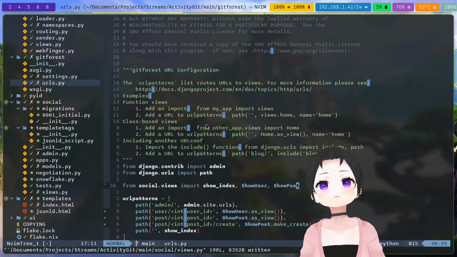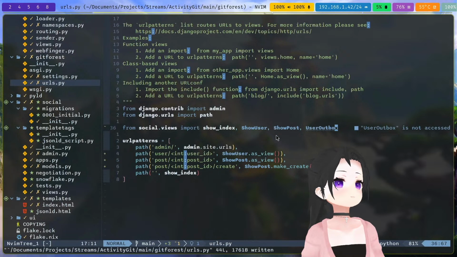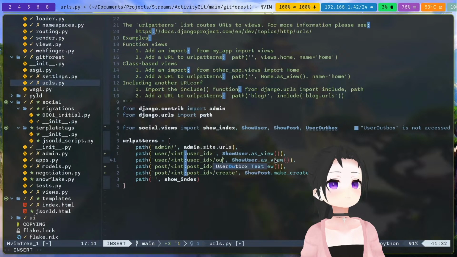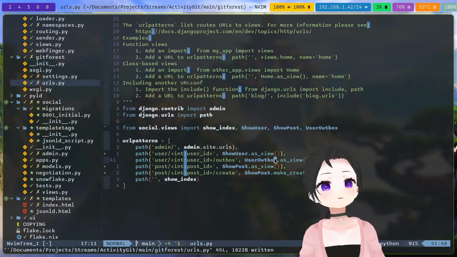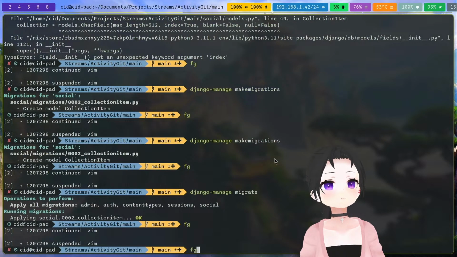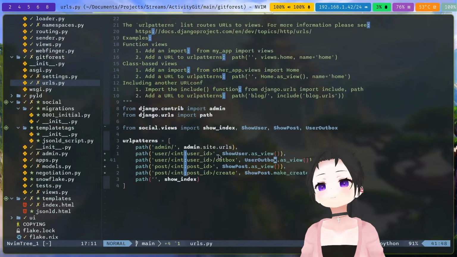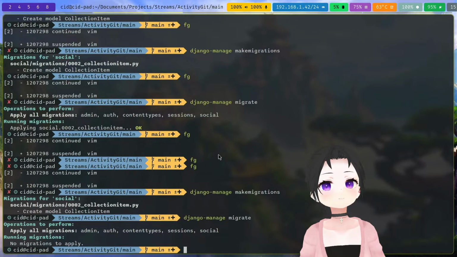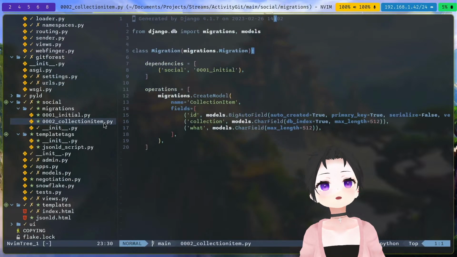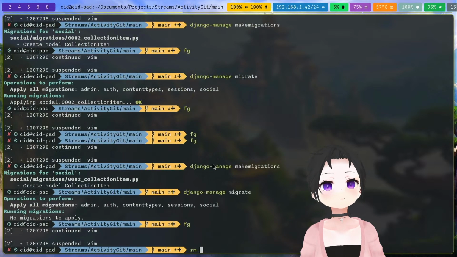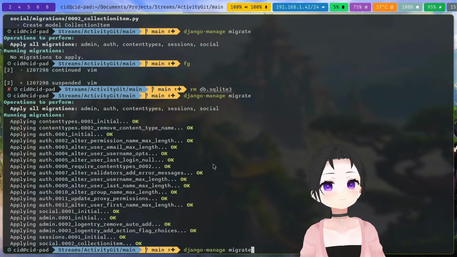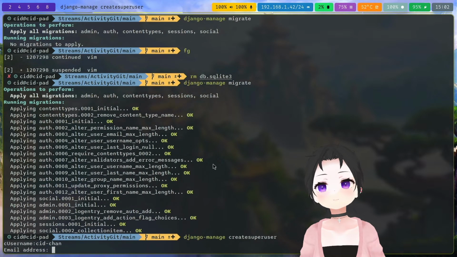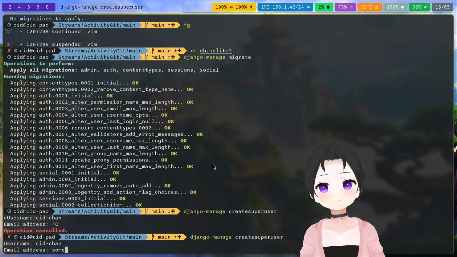Collection view large. Let's add an URL. User outbox. Outbox is a user outbox. Now let's create a new, oh. This was a bad idea. Let's create a new super user. Example.com.